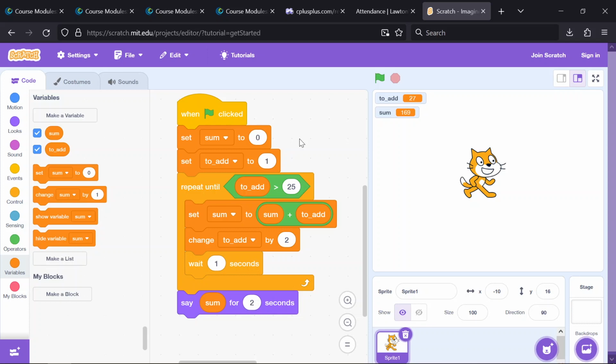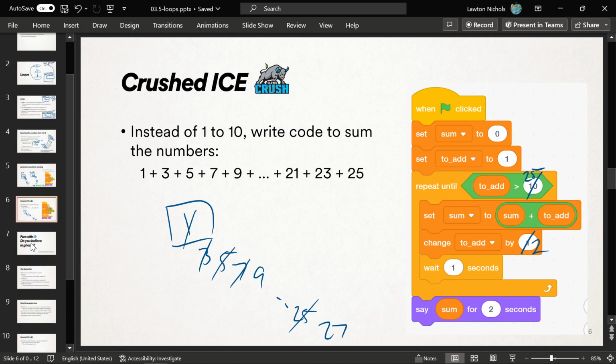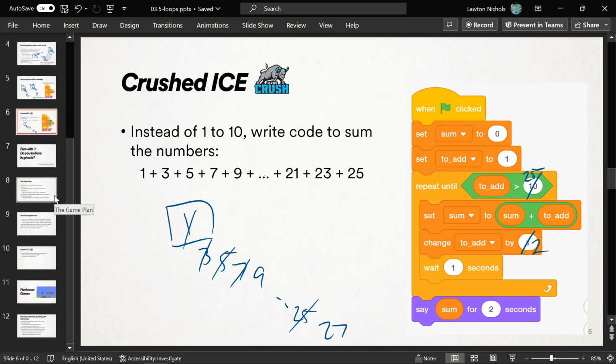All right. So yeah, that's how you do it. Any questions about that? Does it make more sense? That's how you'd sum all those numbers. All right, so that was loops. That's how you repeat stuff.